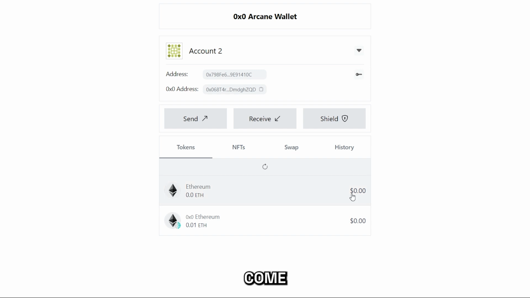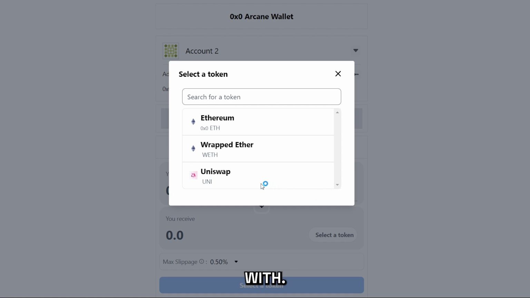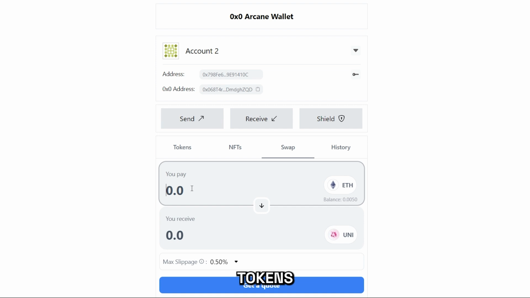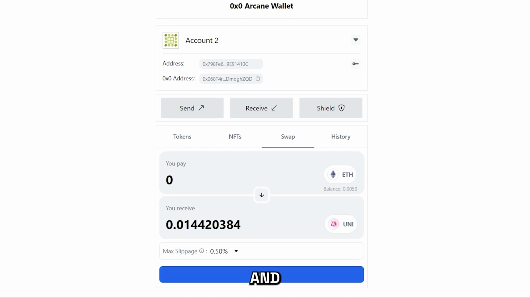All we need to do is come over to Swaps, select 0x0 ETH as the token to pay with, and for this demo, let's work with Uni. Let's set the number of tokens to swap, and click Swap, and that's all.